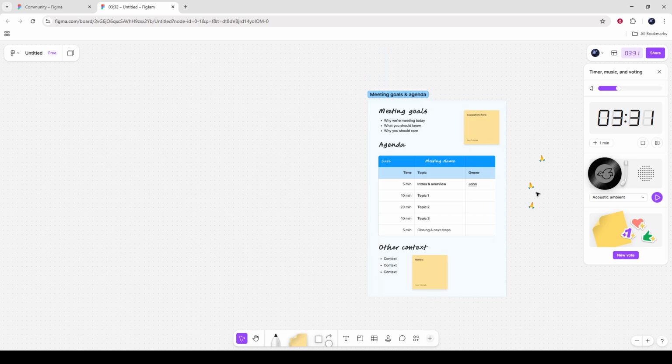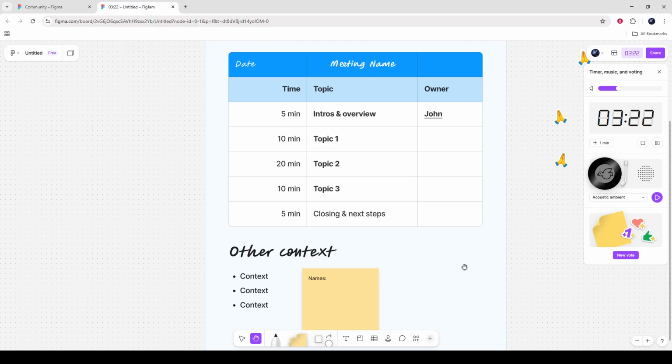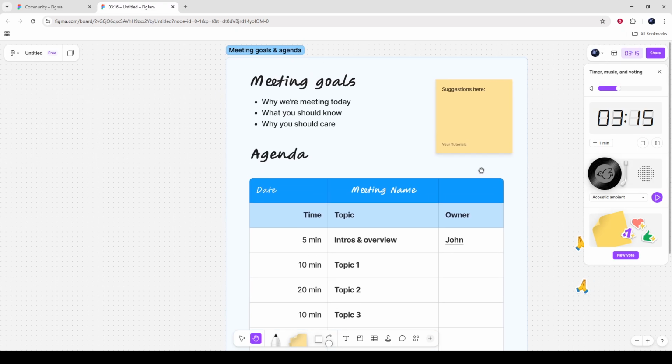Once that's done, handle the steps after the meeting. Clean up messy notes by removing duplicates, fixing typos, and consolidating clusters so the board stays readable. Summarize key outcomes at the top of the board. Add a short recap that includes the main decisions and the list of action items.